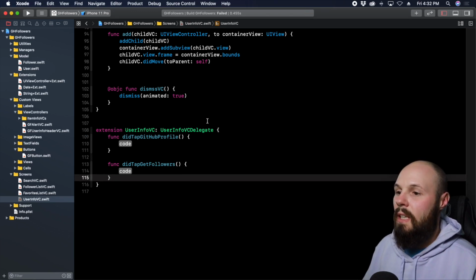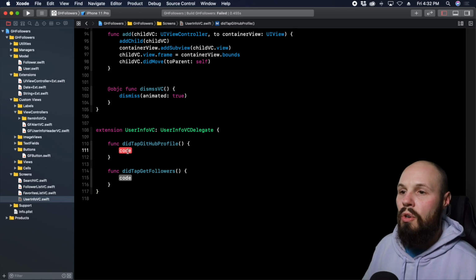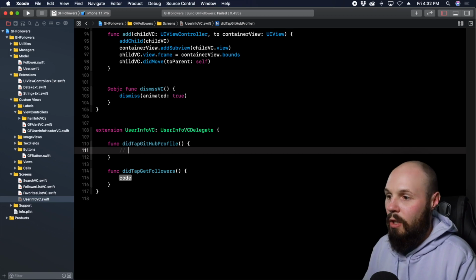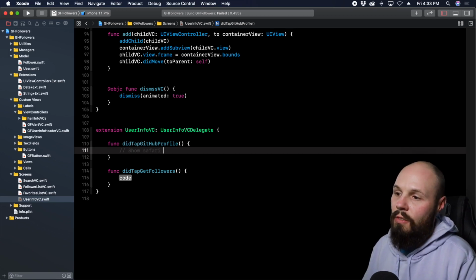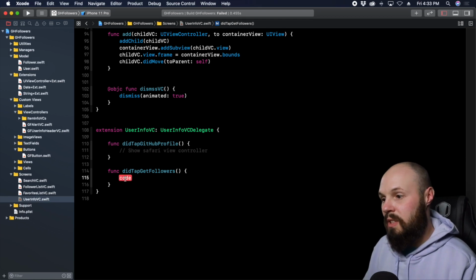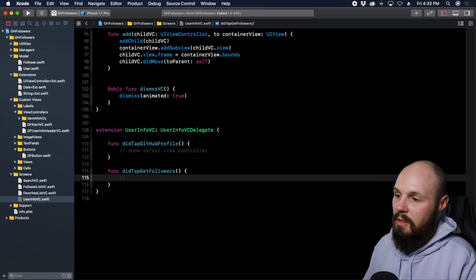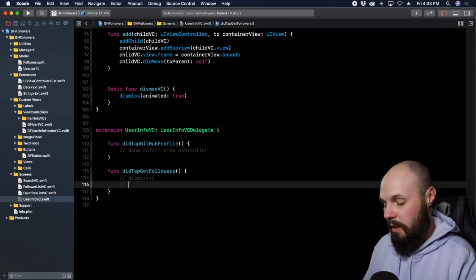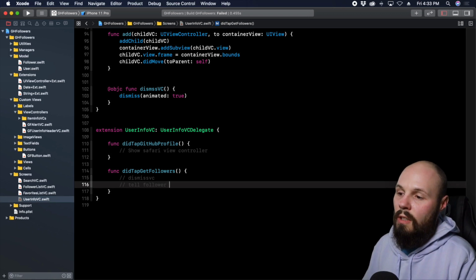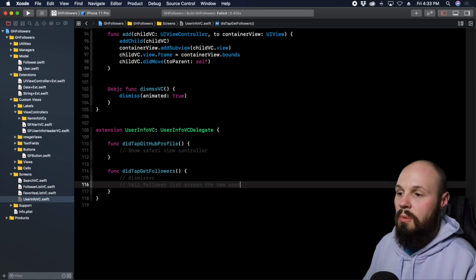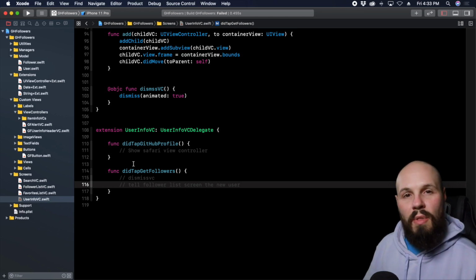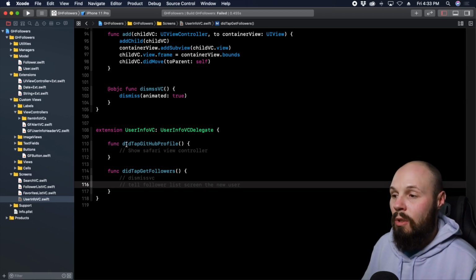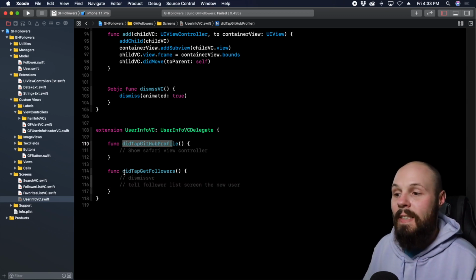So now we have conformed, and in this code we need to say what we're going to do. When we tap didTapGitHubProfile, I'll add a comment here: we're going to show the Safari view controller. And these are just placeholders. didTapGetFollowers is going to basically dismiss this VC, and then we're going to create the other delegate to tell the follower list screen the new user. So that's what's going to go on in these two functions. Remember, the delegate sits back and waits to act when it's told something happened. In this case, it's going to be told, hey, I did tap the GitHub profile, or I did tap get followers.